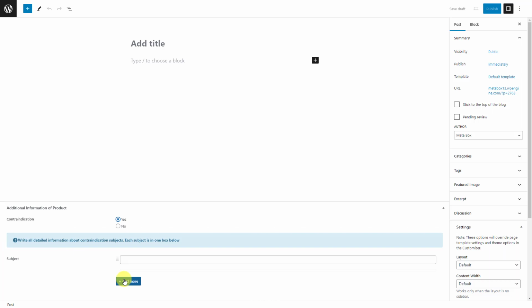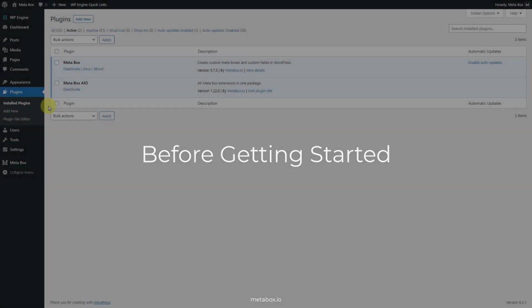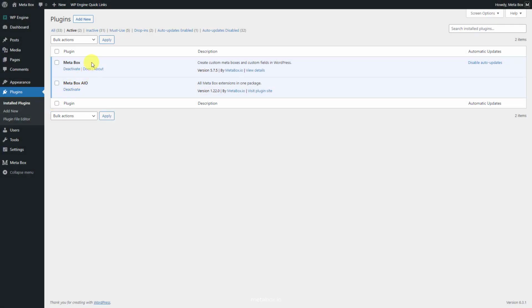Before going ahead, let's check which tools are needed for this practice. To have a framework to create custom fields, we need the MetaBox Core plugin. You can install it directly from WordPress.org. Besides, we need some MetaBox extensions for its advanced features. You can install them individually or use MetaBox all-in-one.